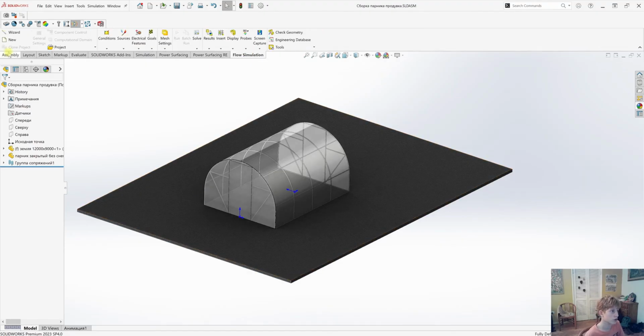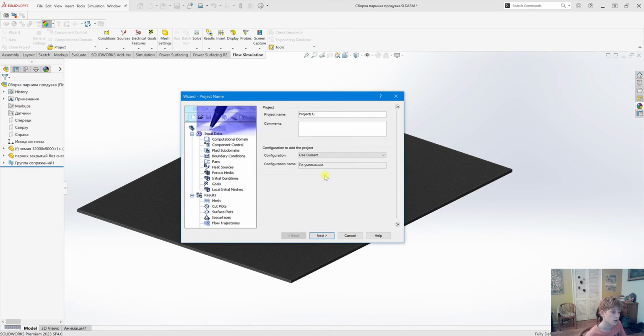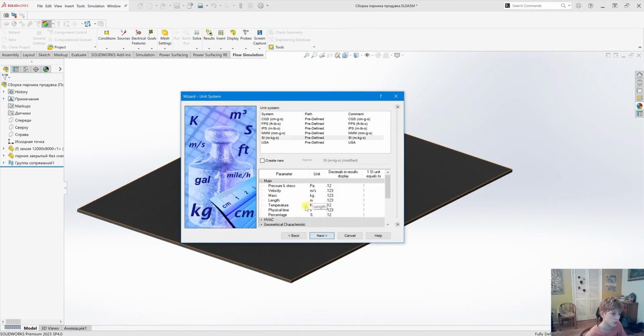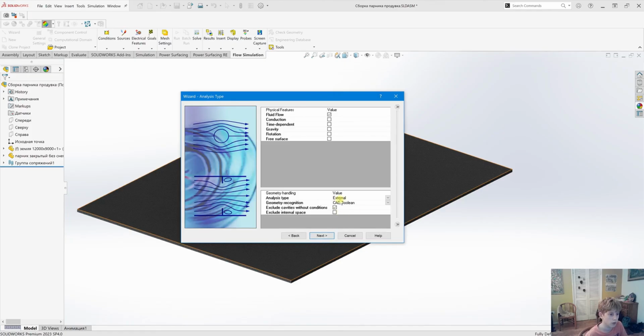Go to Flow Simulation Wizard. Here, leave the default configurations and everything else as default. Move on. Make sure that the pressure is set to pascals and the velocity is in meters per second. Then move on. Here, select External. The simulation type is external. And here, check the boxes for exclude cavities without flow conditions, and exclude internal space. Check that box as well.